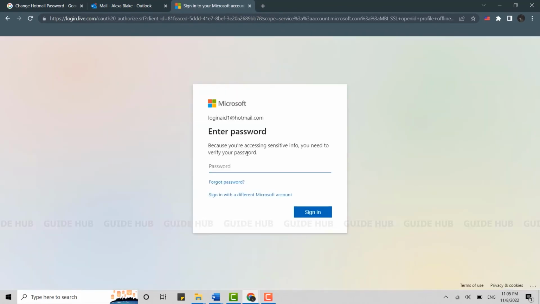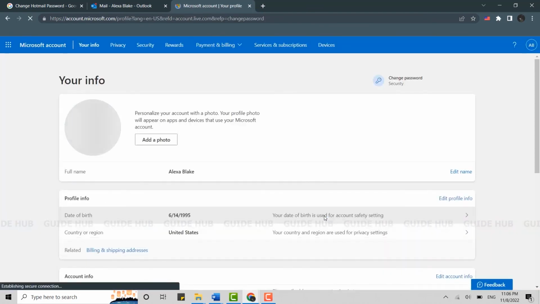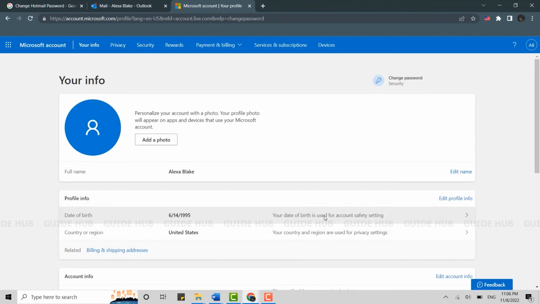With that, you have been logged out and asked to log in to your account by providing the updated password. So type in the new password over here in this text box and then tap on sign in. Click on sign in. There you can see you have been logged in to the account with the new password that you have just updated. So this is how you can change your password in Hotmail.